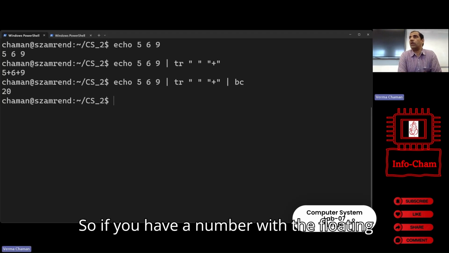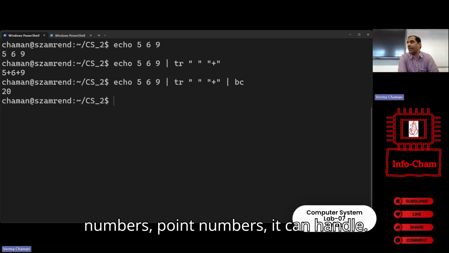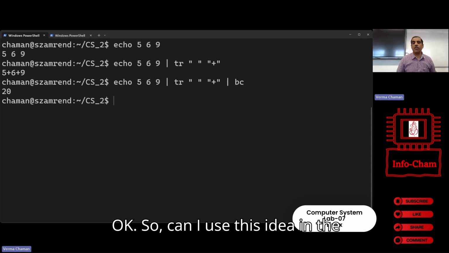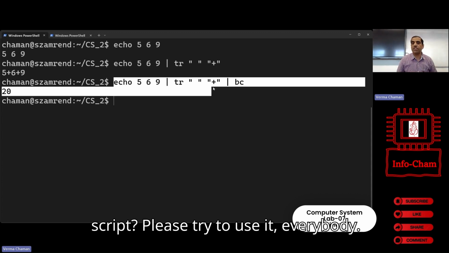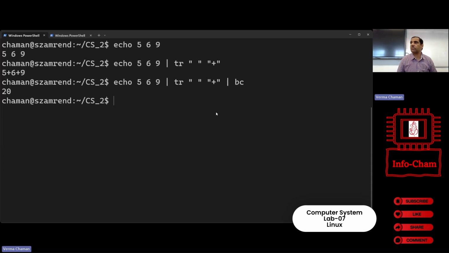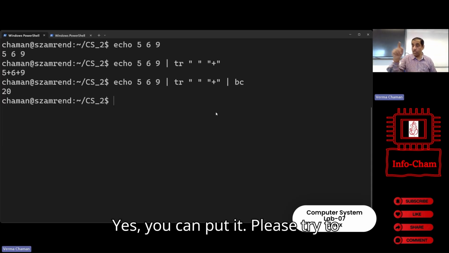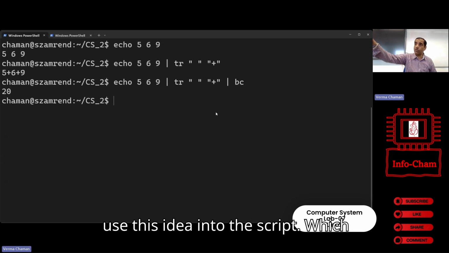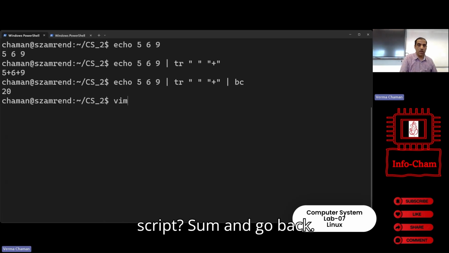So if you have a number with floating numbers, point numbers, it can handle. Okay. So can I use this idea in the script? Yeah. Please try to use it, everybody. Into $ sign parentheses, and yes, you can put it. Please try to use this idea into the script. Which script? Sum, and go back.